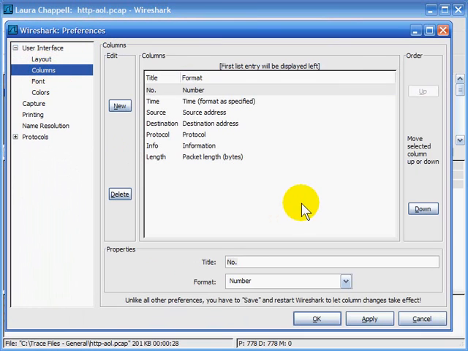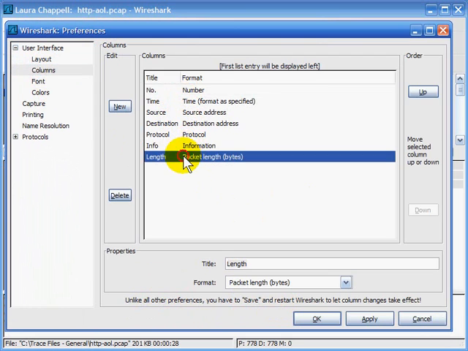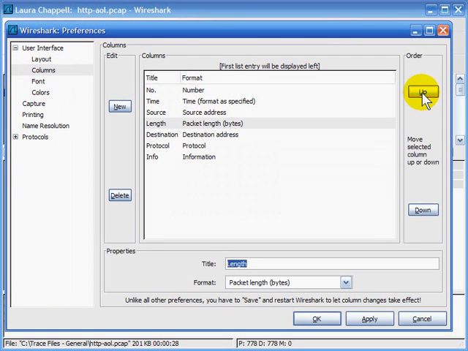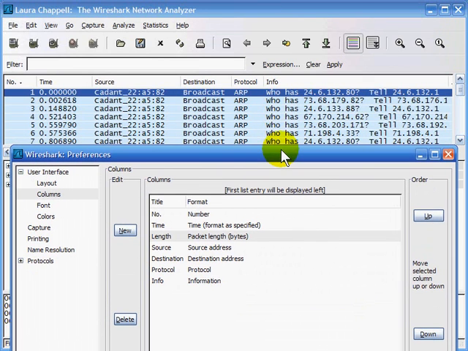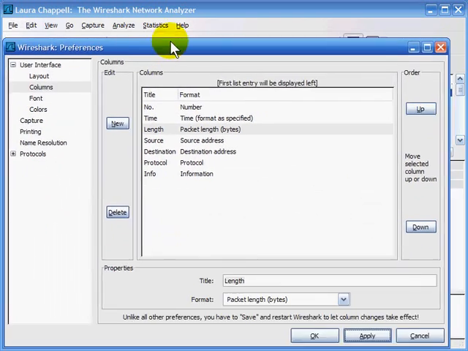Now, we worked with the columns area. As I mentioned before, down below you'll see that there's a note there that you're going to have to save and restart. If you wanted to change the layout of the column so that maybe the length column was right after the time column setting or something like that, you can move it up or down. We can apply that. Remember though, that's one of those settings that you're going to have to restart Wireshark after changing.